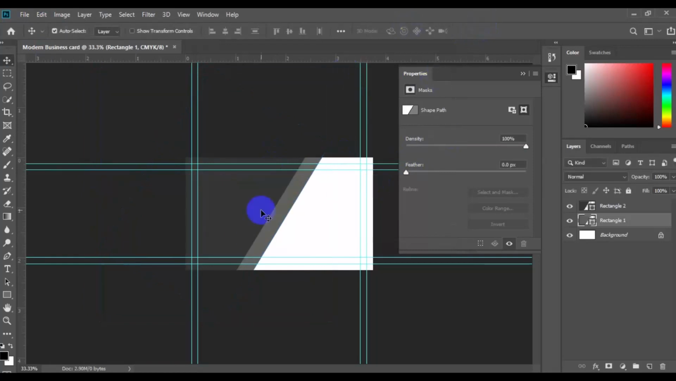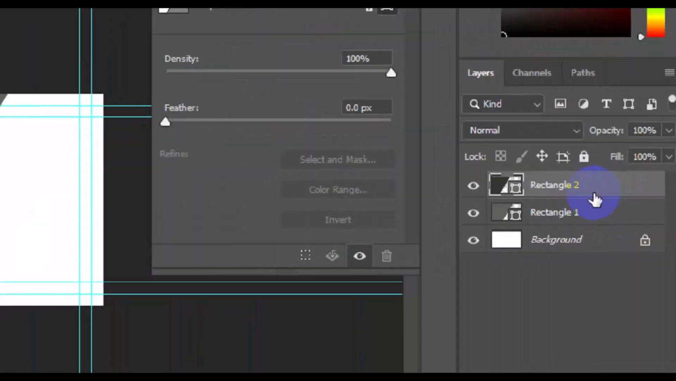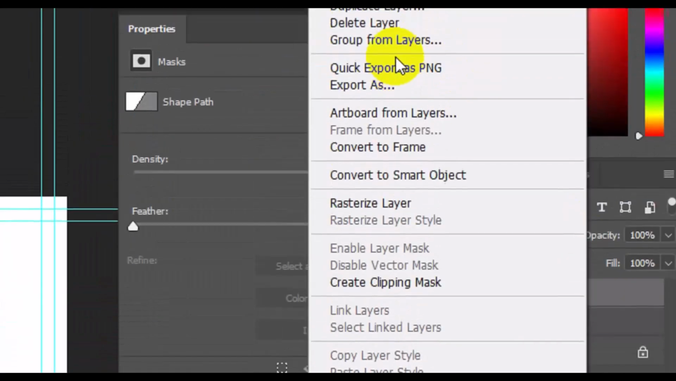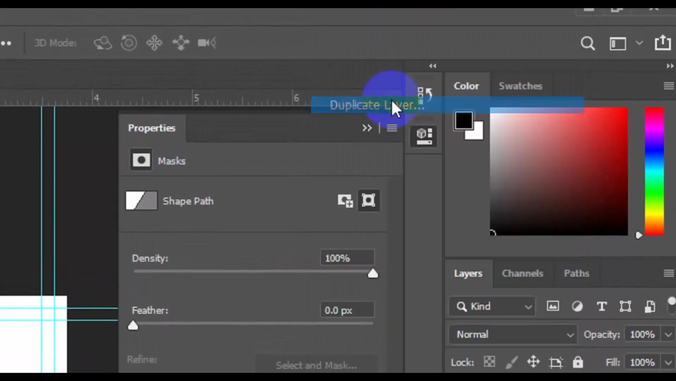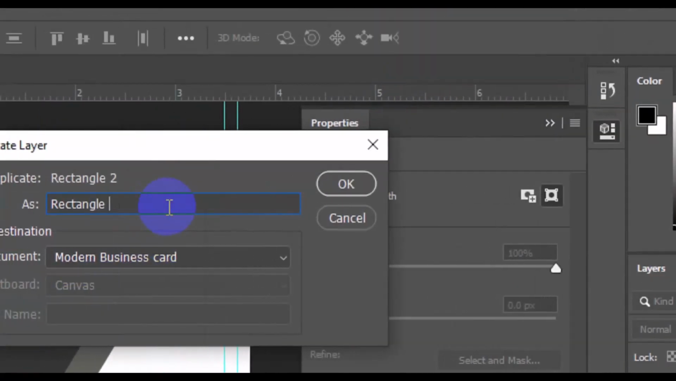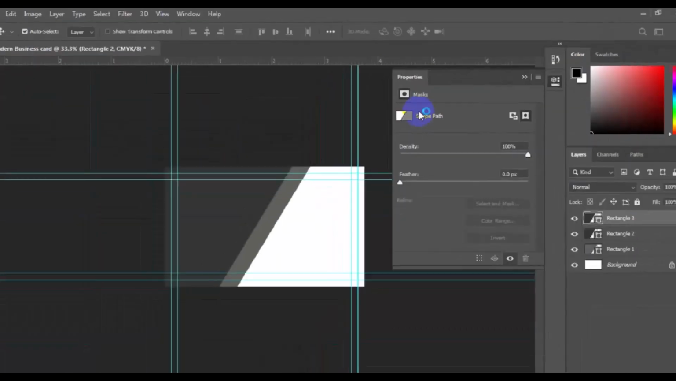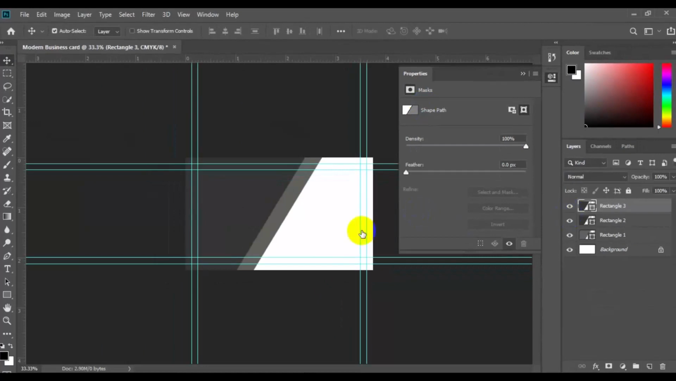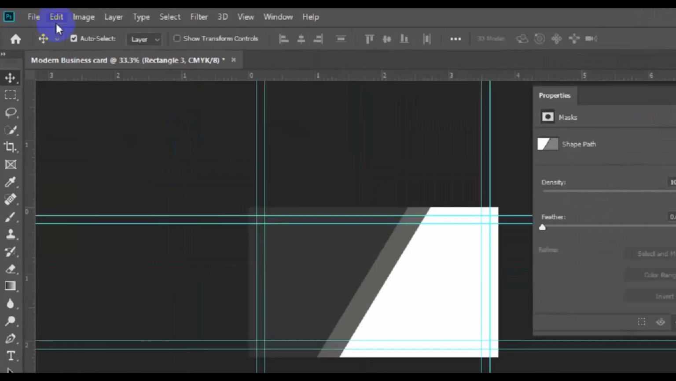All right, so the next thing you want to do is to locate this rectangle 2 layer. Go back to your layer panel, right click on the layer right here, and then make sure you look for duplicate layer. So this can be rectangle 3, okay, and come to the top here, click on OK.